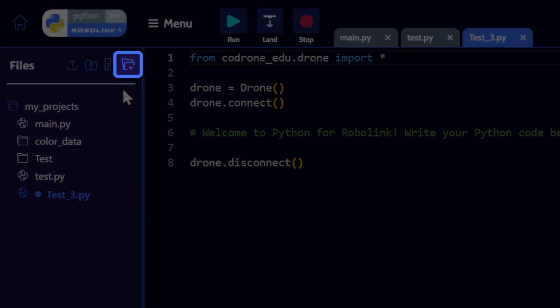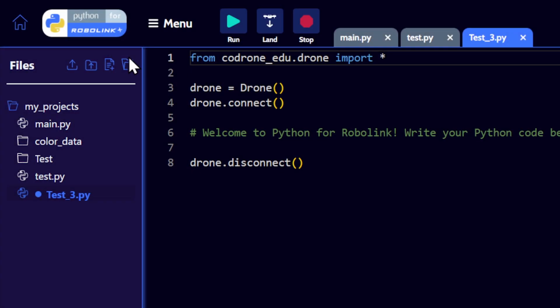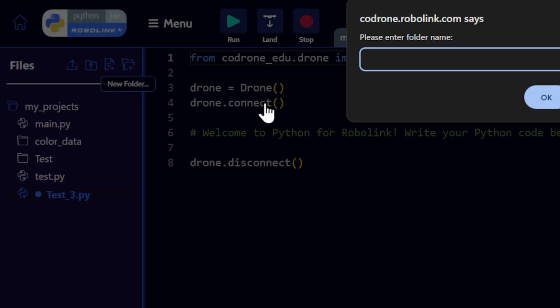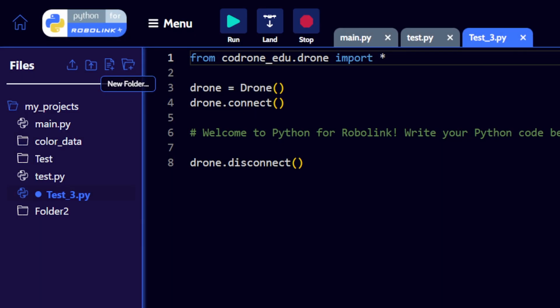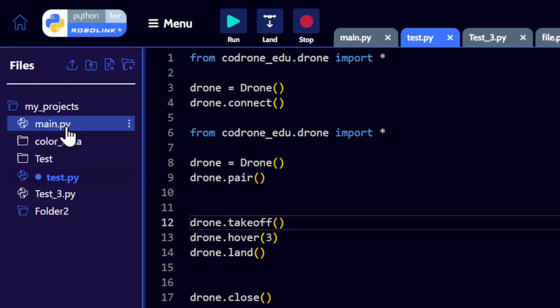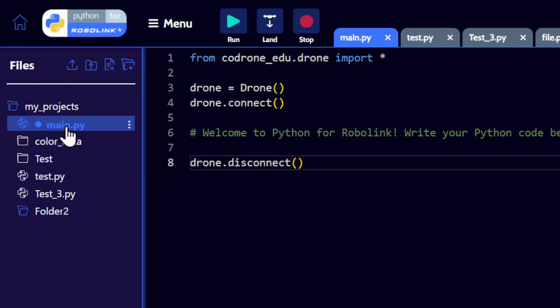And the last one is to create a new folder, just like we did when we right-clicked on My Projects. We can click New Folder, and we can give it a title, and it adds it to the bottom of our list. Let's navigate back to the main.py file so that we can take a look at our code area.